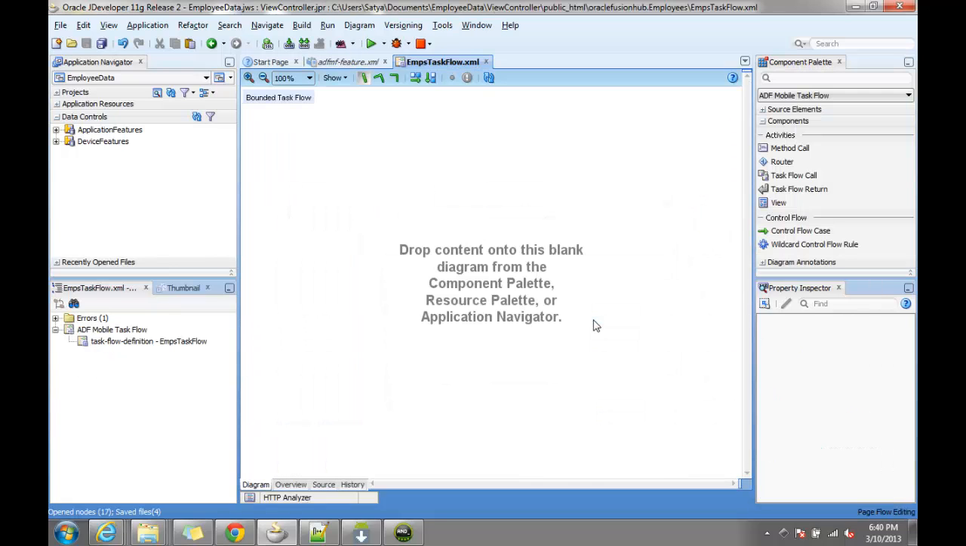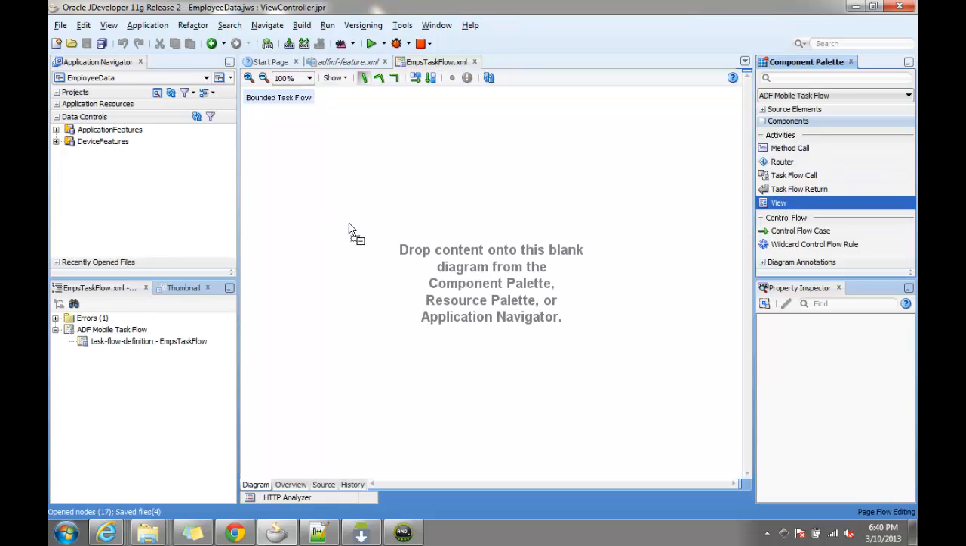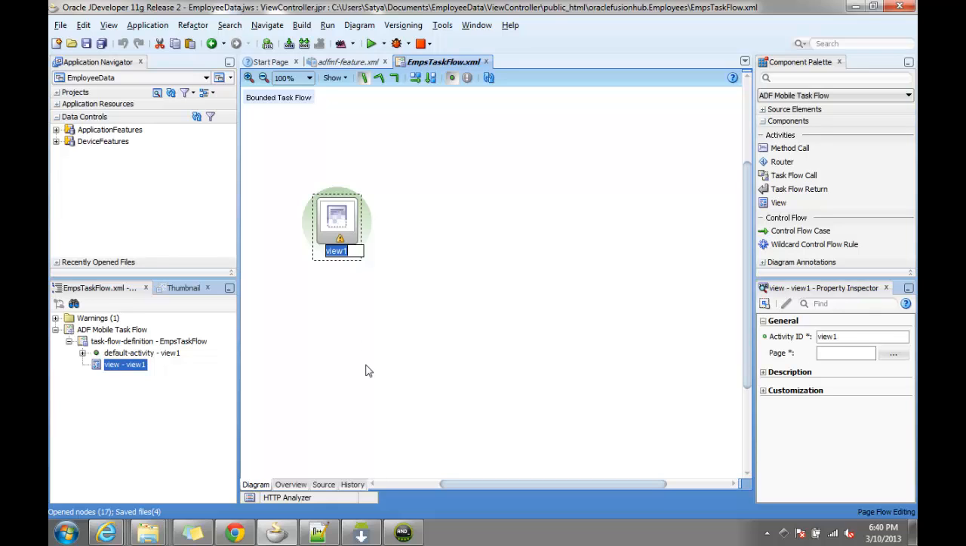Click OK. Now you would see an EMS task flow.xml file. Now here, what I really thought of about this web application, the mobile application, is that it would have two pages. So in the components palette, go to this view activity and drag and drop here. So name this as emp list. Similarly, drag in another view activity here and name this as show graph.